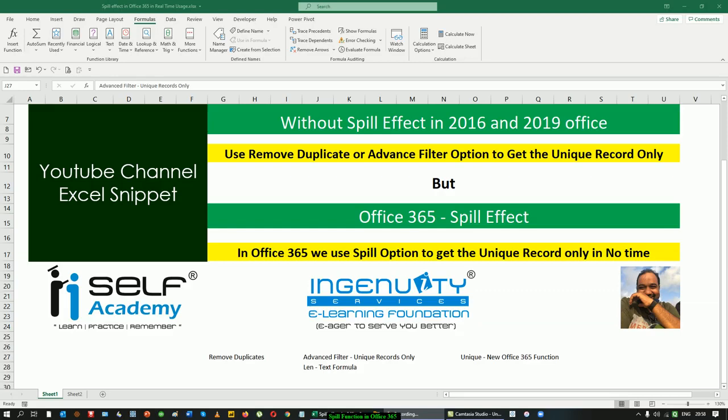I would like to teach you a new concept and a formula that is recently released in Office 365. In the earlier versions, if I wanted a unique list, I would have used either the remove duplicates functionality or the advanced filter unique records option. But in Office 365, we are about to do that using a unique function with a spill effect in it. Let's see how to do that.